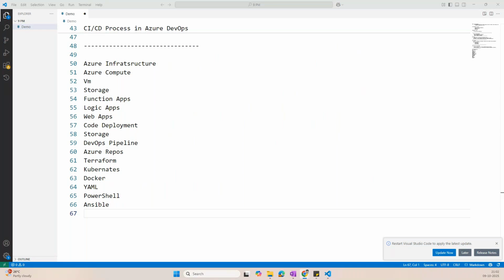Will you provide the resumes also? Yes, we will provide resume help, interview support, and interview questions as well.